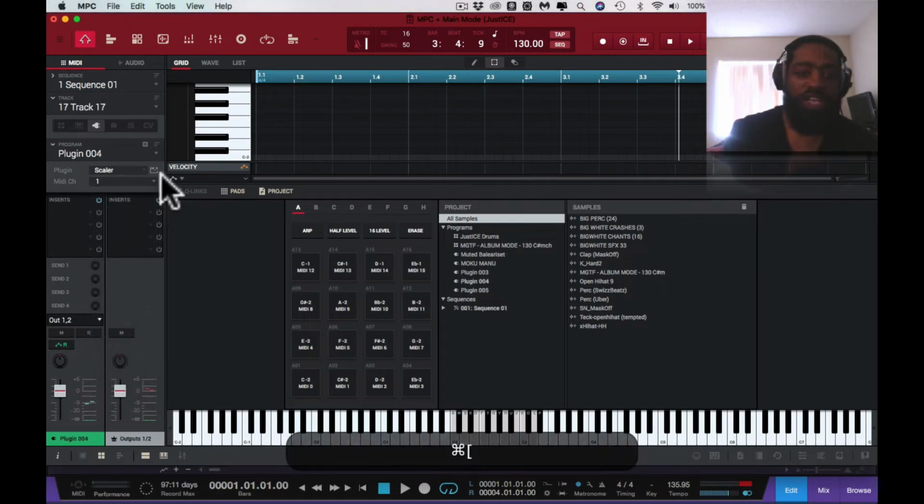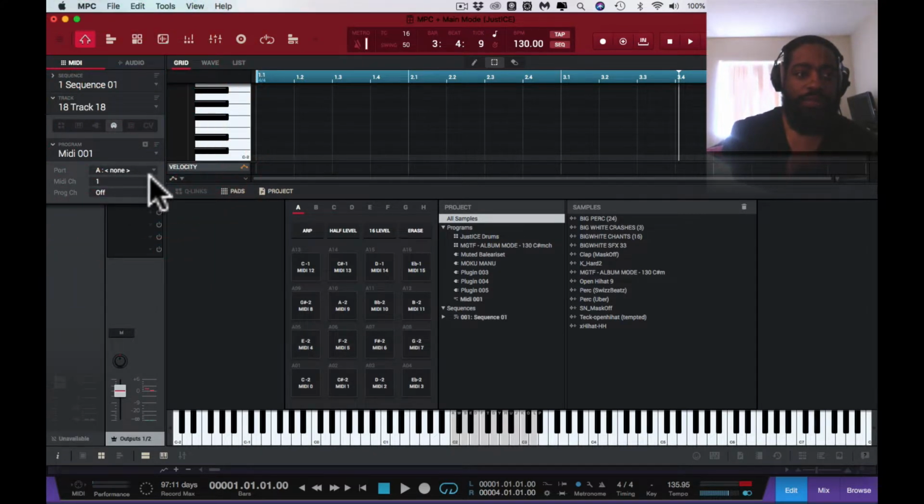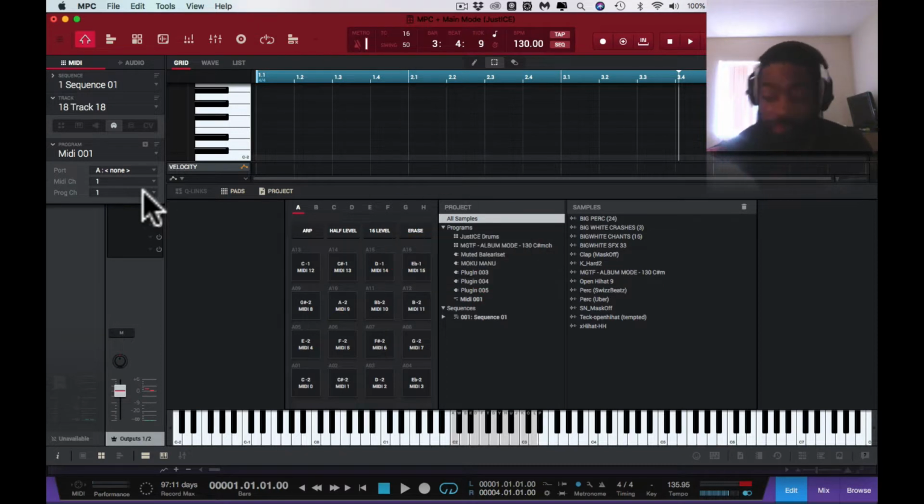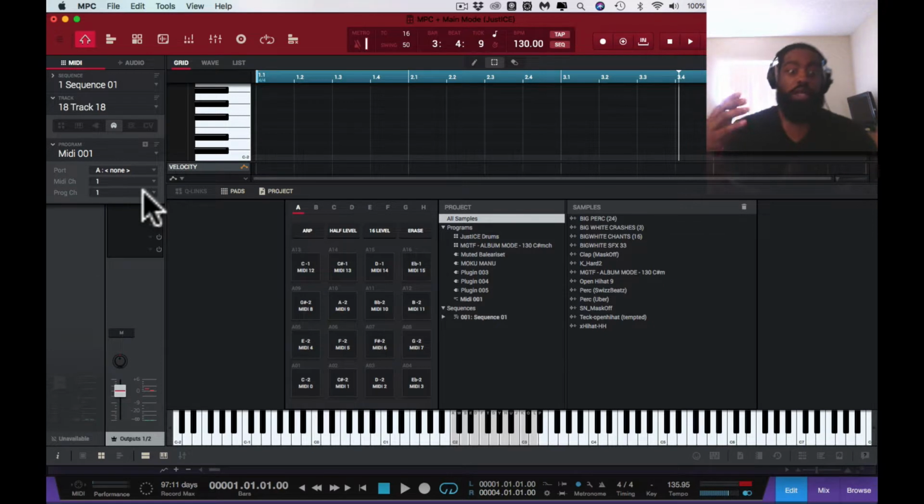The MIDI channel is the same MIDI channel. It doesn't work. Now, if I was to open up a MIDI track and say I wanted it to be channel 1, it does nothing. It controls nothing. So that's that for the MIDI section of this. The MPC software just needs better MIDI in and out connectivity.